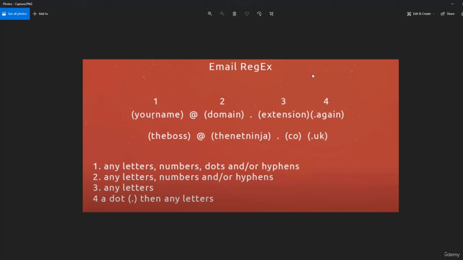So we have the email. The email has these parts. First of all, we have the first part, which is your name, which could be anything, and then we have @ and then the domain. So for example, Jake@Gmail, and then dot, and then we have the extensions: Gmail, Hotmail, Outlook, Yahoo, or whatever. And then we have the fourth part, which is optional. For example, sometimes they have .co.uk. This doesn't exist all the time, but it's there and it's optional.